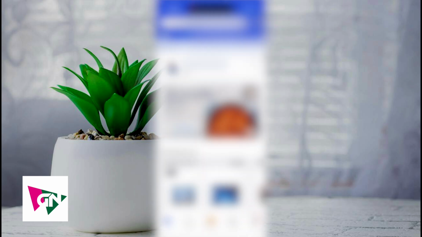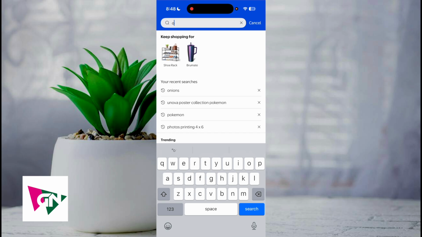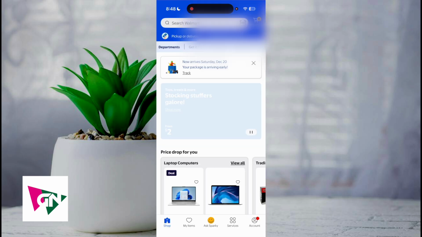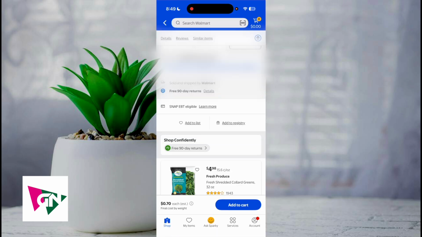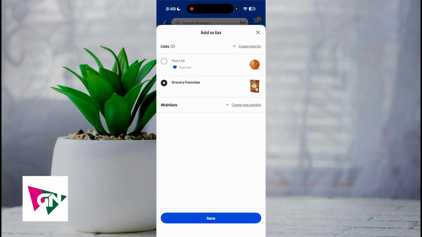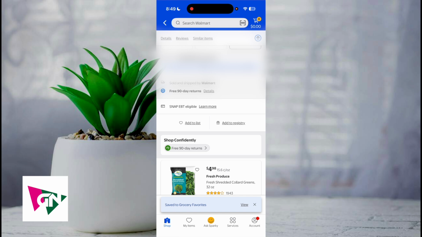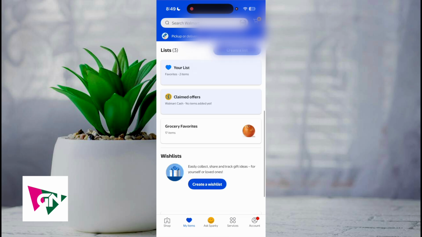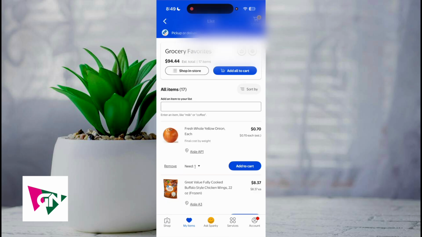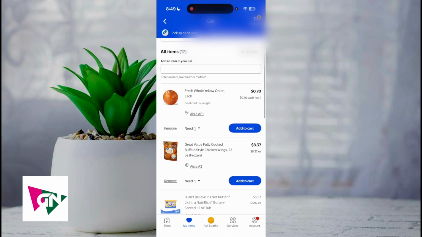So that list I was referring to, so if we actually go ahead, let's actually add an item to our list. So we'll add onions to our list. So search for the item, click on the item. And what we're going to do is that we're going to click on add to list and we're going to add it to our grocery favorites. So now our grocery favorites can be found under my items on the bottom left hand side and then clicking on lists. And you can see here that we have under list our grocery favorites, where if we click onto that, you can see the onion that we've just added.